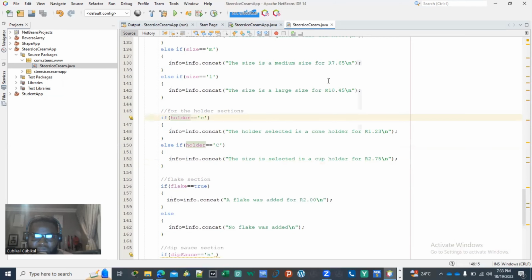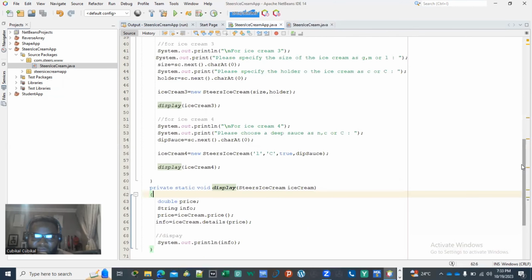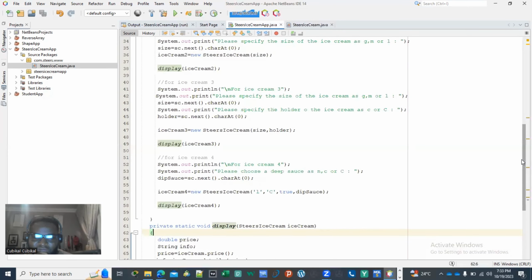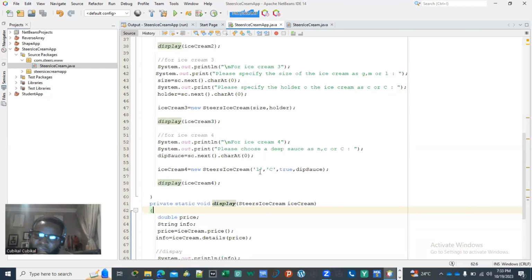So where we are inputting the holder, but let me come back this side and check if I'm doing everything correctly. Oh yeah, here is the problem. For ice cream number 3, this is the size it's gonna give, and that is the holder. For ice cream number 4, that is the size, and also this is the holder.